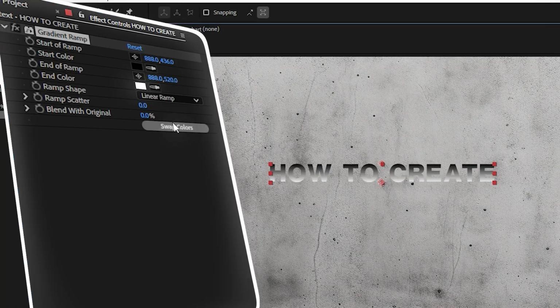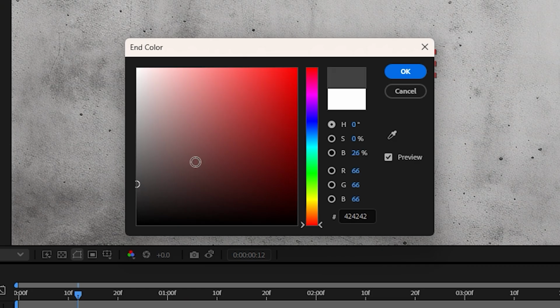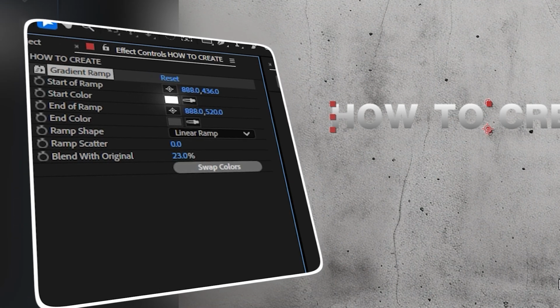Select the start of the ramp on top of the text and the bottom of the ramp on the bottom of the text. Then select a white color and a slightly darker gray to create this depth. Then play with the blend with original.